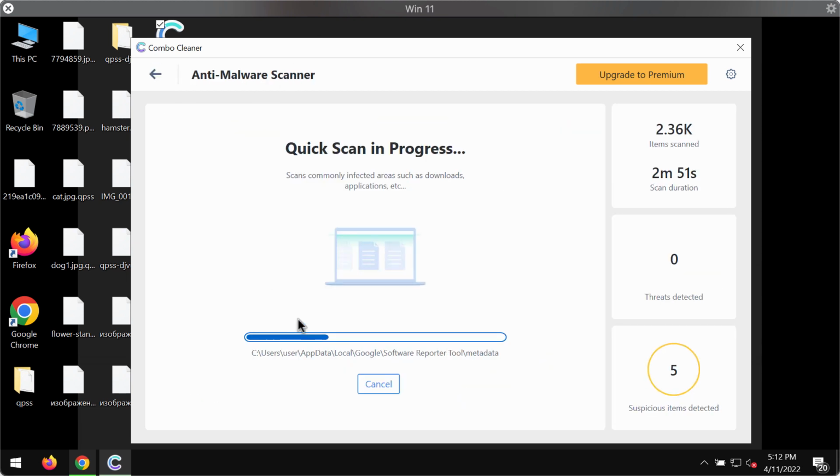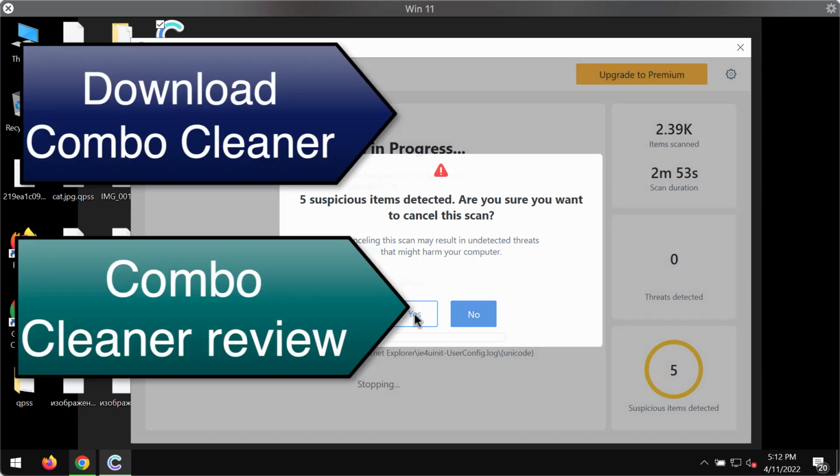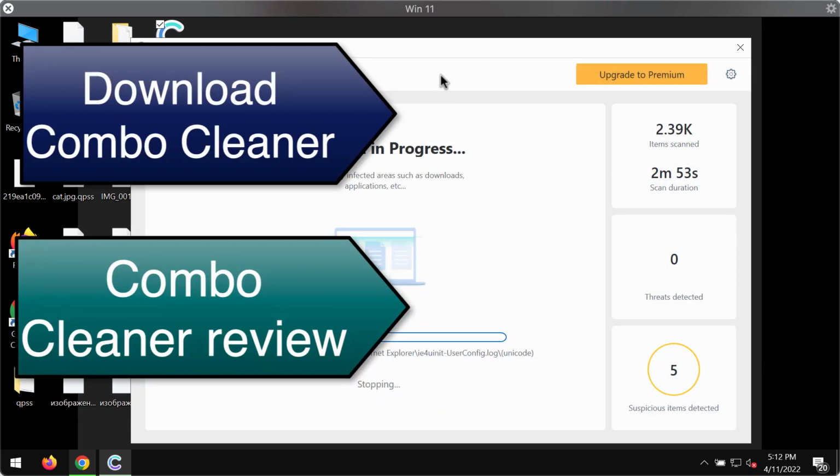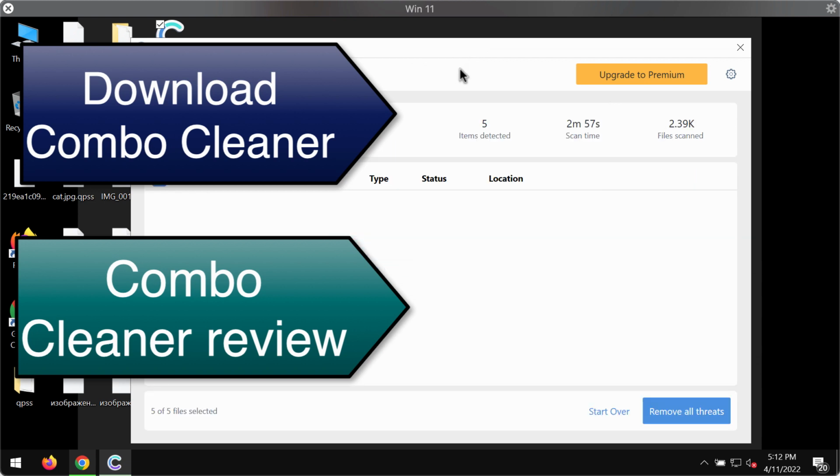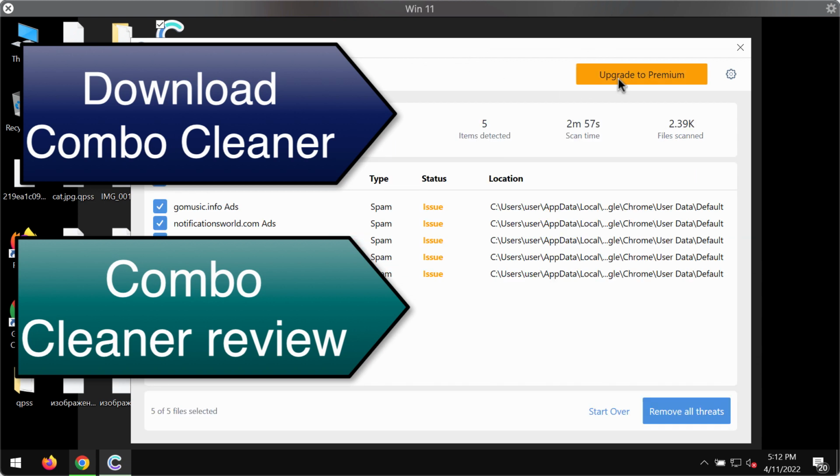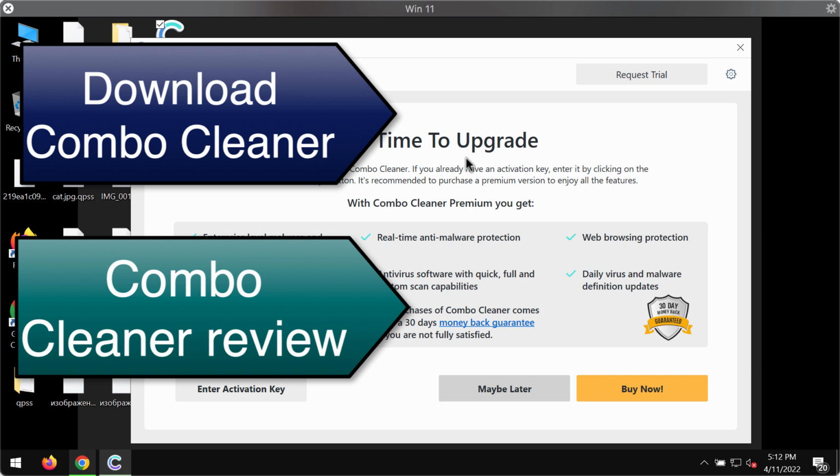At the end of the scan, you will see the information about threats, about their exact location on the system. Some threats definitely can be removed manually, but we do recommend upgrading to premium, and this is the best way to fully remove threats and to protect your data from being damaged in the future.